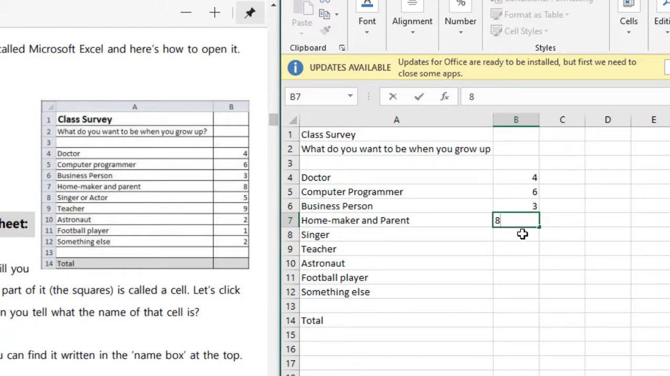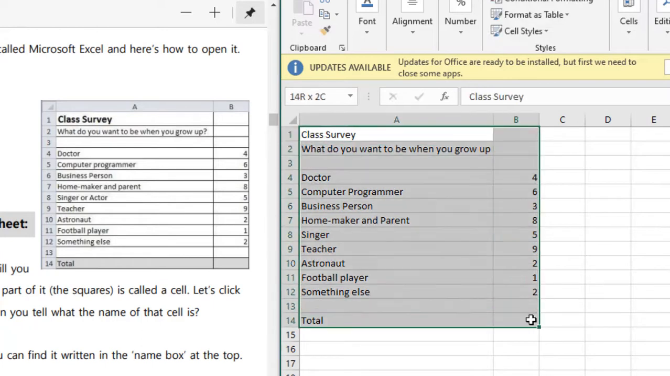If I want to type on a cell, I would just click on it and type. Singer or actor, how many people? 5. 9 people said that they want to become teachers. Astronauts 2. No, I should click first and then type. Football players 1. Some people said that they want to be something different or something else. And this is how you create a spreadsheet.